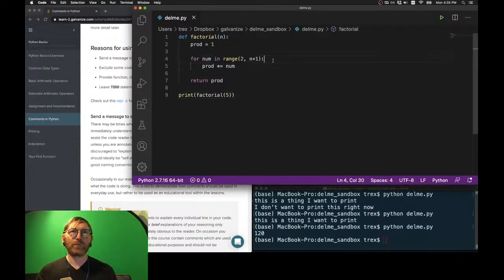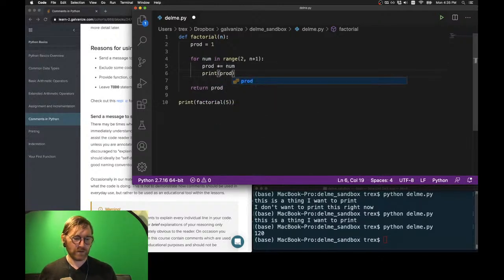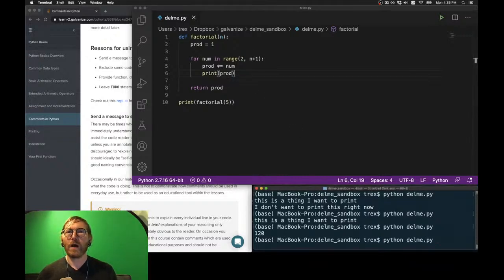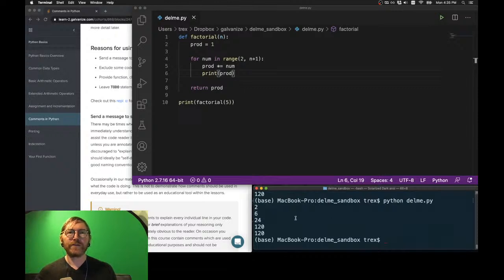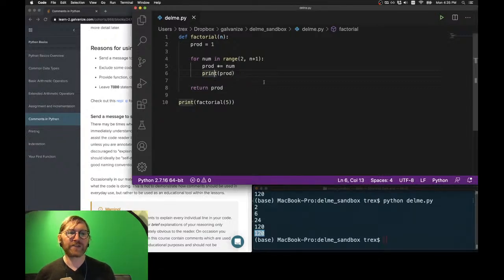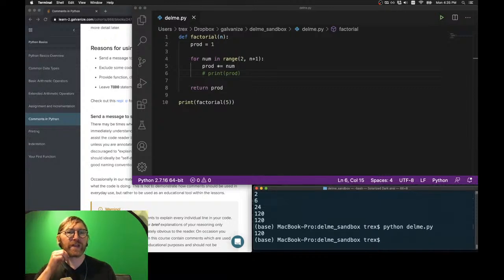Now, what if we want to see prod as it develops? We know prod starts at 1. I could print prod, right? And then we're going to see everything it is after 1, all the way up to 120. So 2, 6, 24, 120, and of course we return 120. Now, let's say I just put this in there for diagnostic reasons, just to see what was happening or to watch this change. I might comment it out, right? This is a really common way to troubleshoot your code or to look into the innards of your code if you don't really understand what's going on.